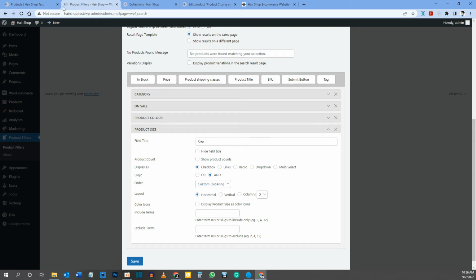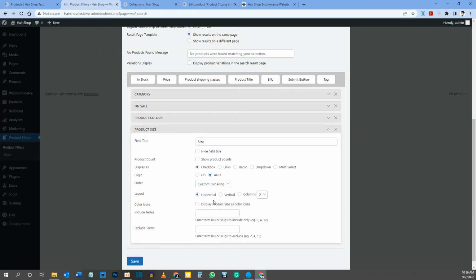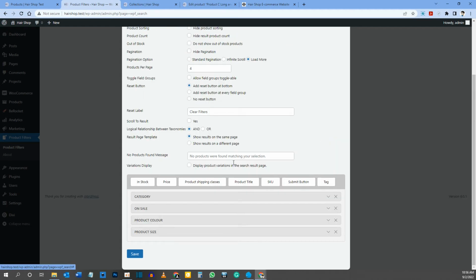And again, I do want it horizontal so that it aligns alongside one another. Color icons, I'm not going to display any color icons like we did for colors because it's just got sizes. And then again, include terms, exclude terms. I'm not going to do any of that. All right, and then the last one we have is price.